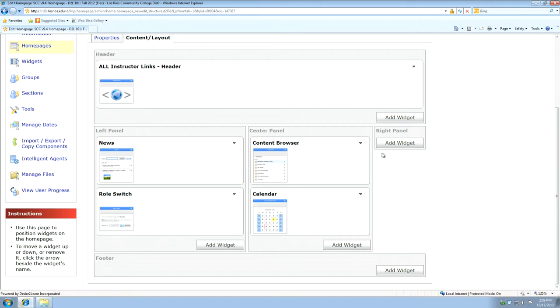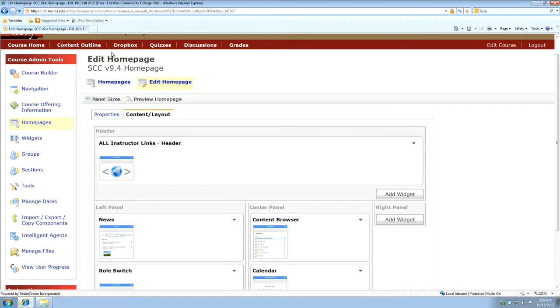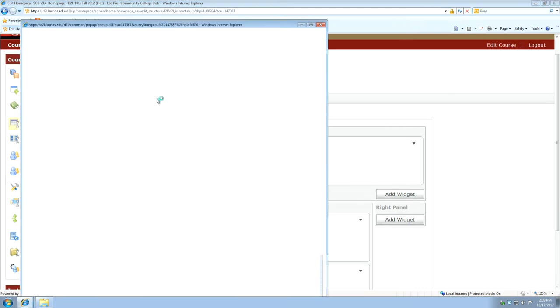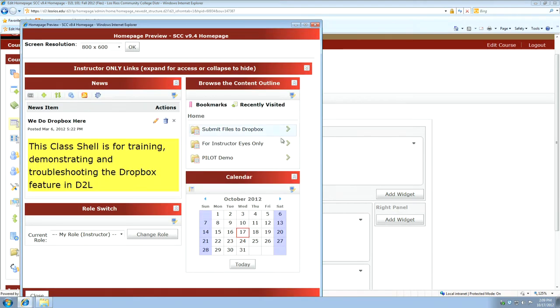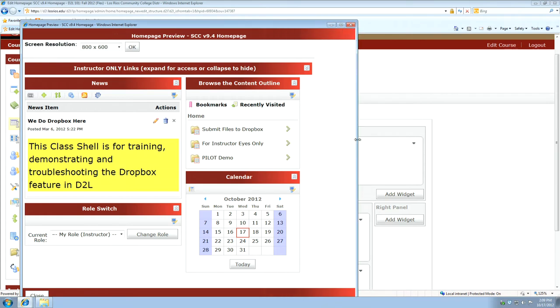Now you'll notice in the current example we're using, the right-hand panel is empty. That's intentional because we wanted to have a two-column layout. We'll preview that again here. A two-column layout, rather than three, because the three columns can get pretty busy. There's a lot of information happening there.